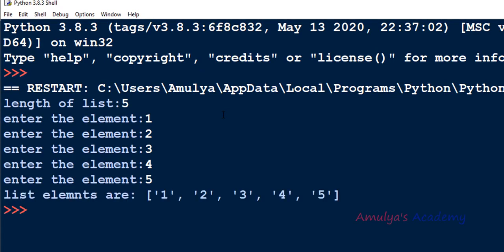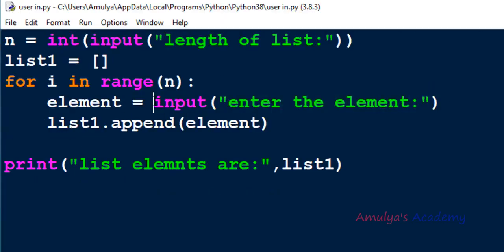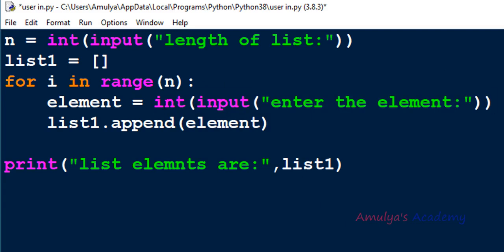Here you can see the list contains string elements because the input will be taken as a string value by default. If you want integer input, then you need to convert the input to int like this. If you want float, you need to convert it to float. Right? In this way you can write this program. You can take the user input for a list using a for loop.